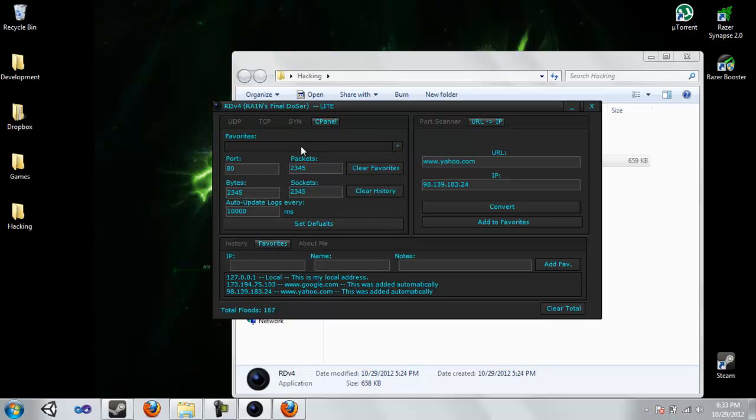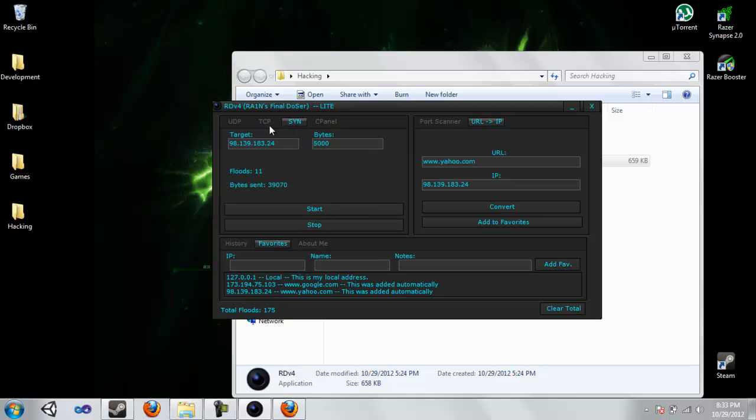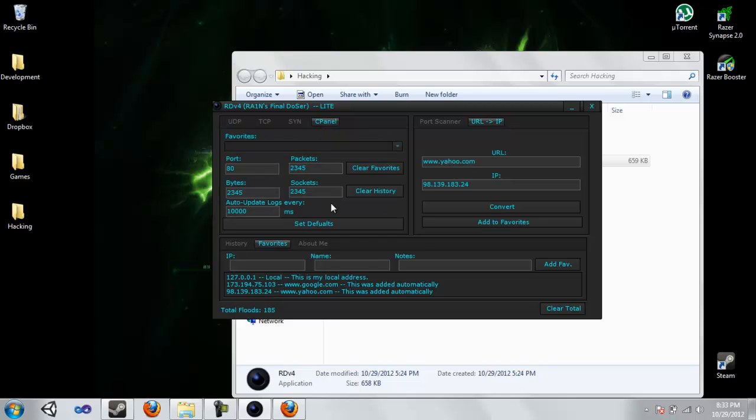But as you can see, it's pretty user-friendly, pretty efficient. You can clear your favorites and history just by the click of a button. The form will auto-update itself as far as the history and favorites on a time limit. Simple timer, so nothing big there.